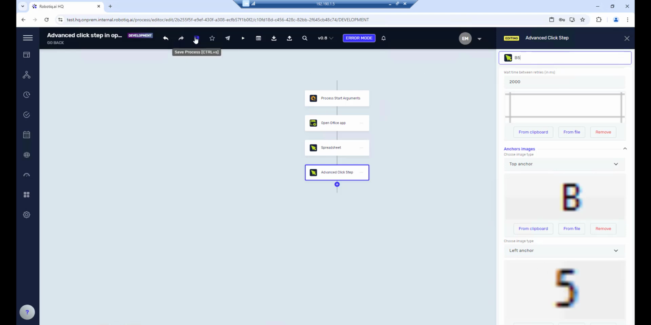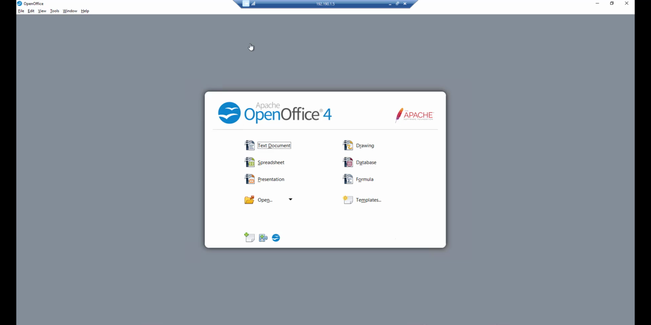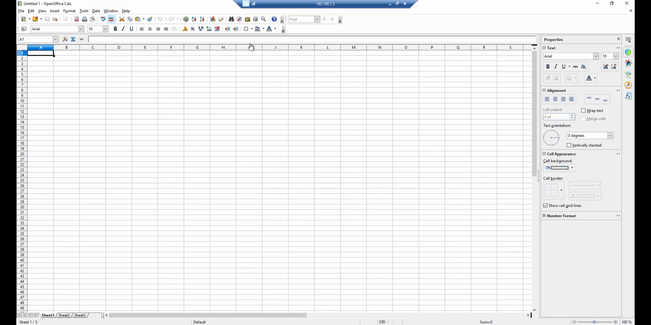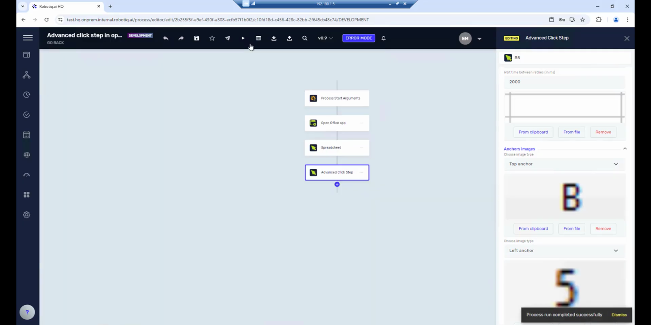Save the process and close the application before running it. That was easy and quick.